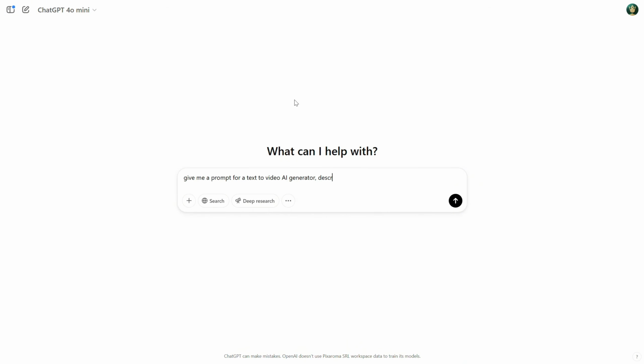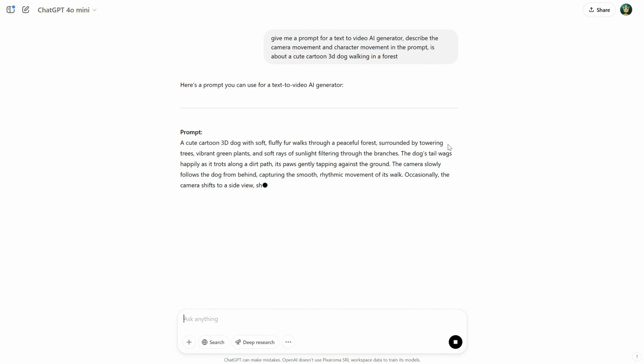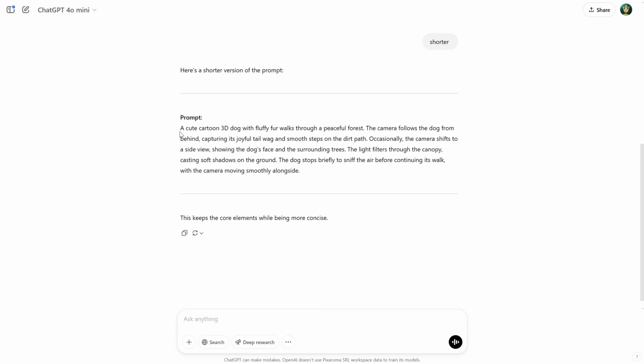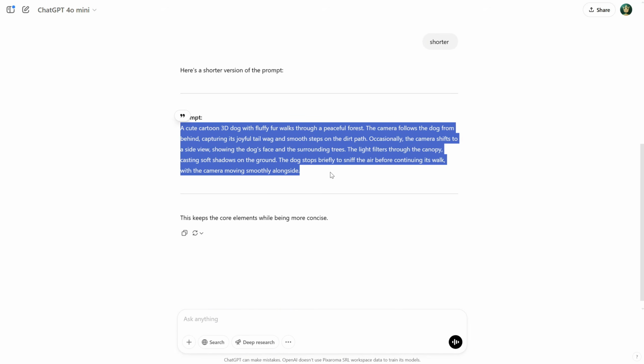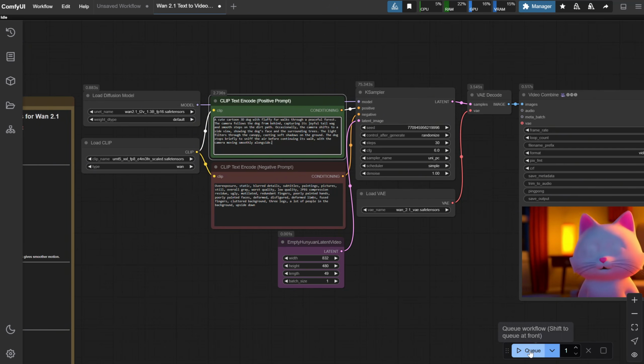I asked it to give me a prompt for a text-to-video AI generator and to describe both the camera movement and the character movement. Then I gave the details, but you can adapt it for the things you want. Afterward, you can see what it gives you, and you can ask for changes, request more motion, or even make the prompt shorter or longer. Let's copy and test this prompt. I'll paste it here and run the workflow.